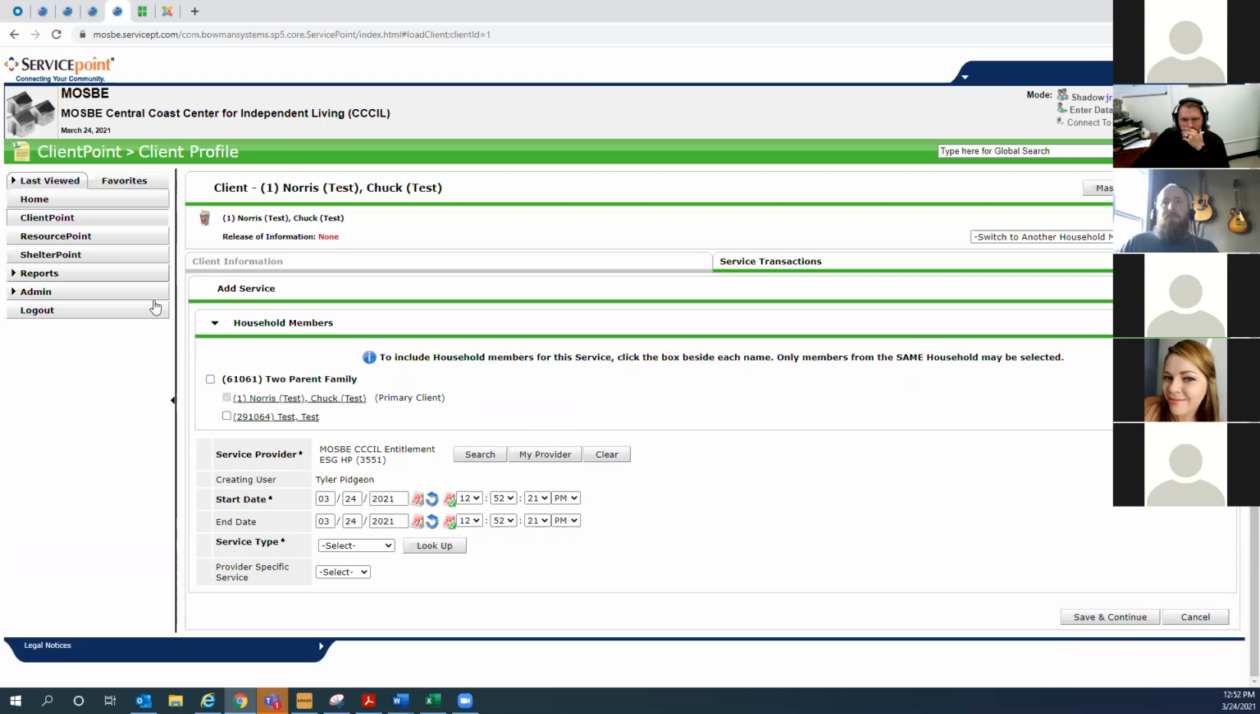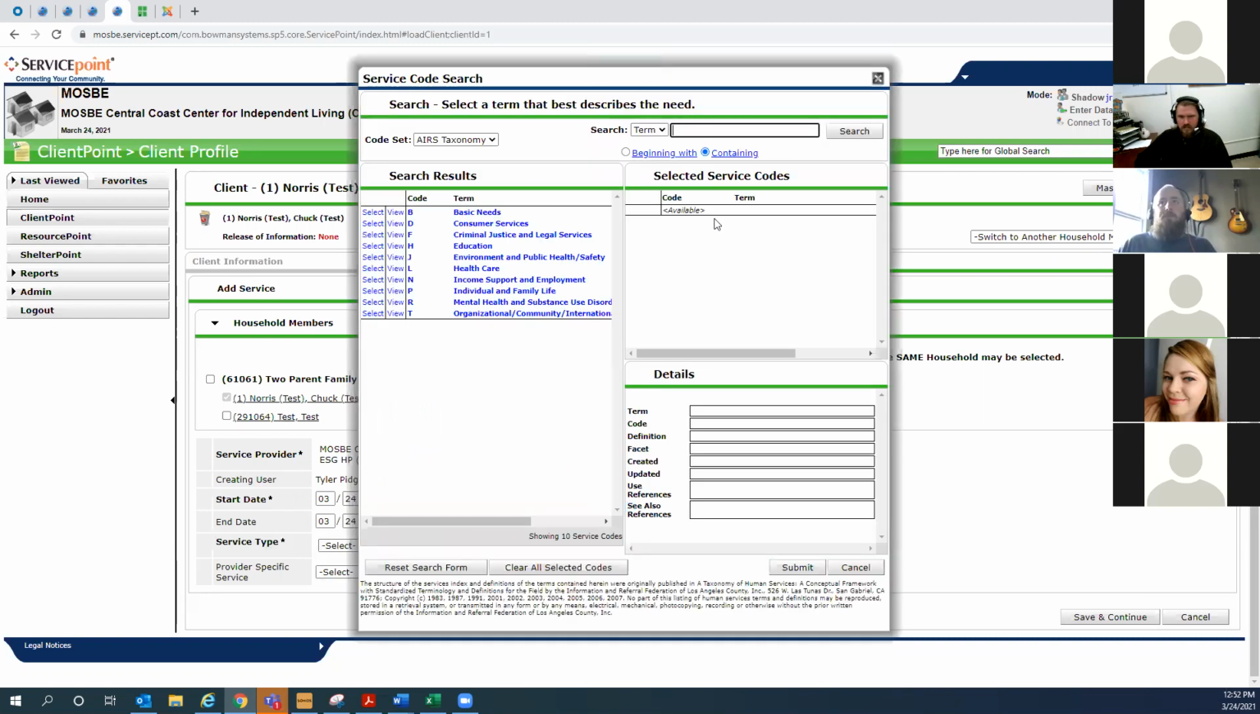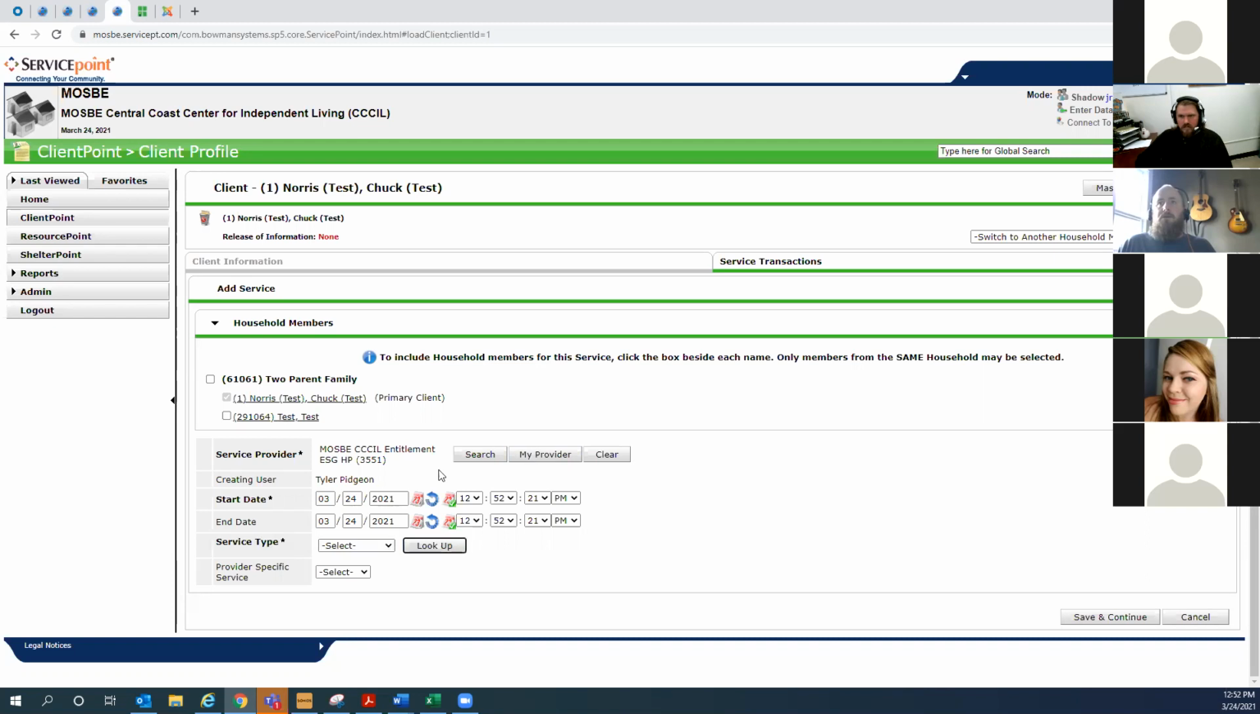Yeah, absolutely. From an end user perspective, when you go to add services here, you're selecting this service out of this service type field. Ideally, you want them selecting from a dropdown here, so they don't have to go into the AERS taxonomy and search for things. You want them to just open this up, select what they need, and move on.